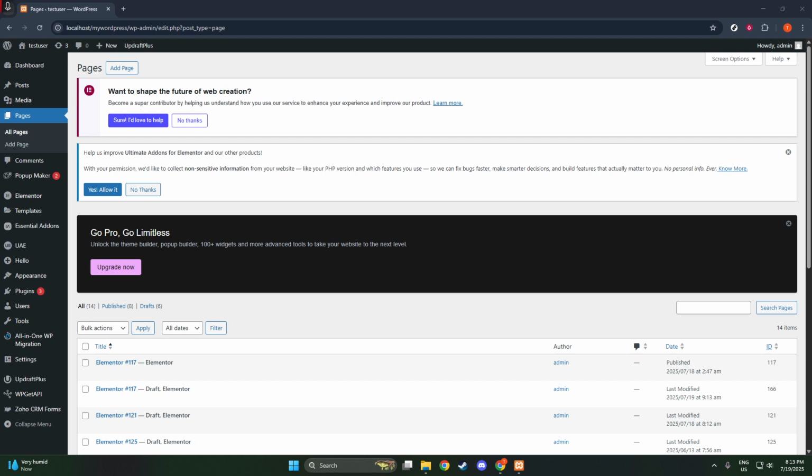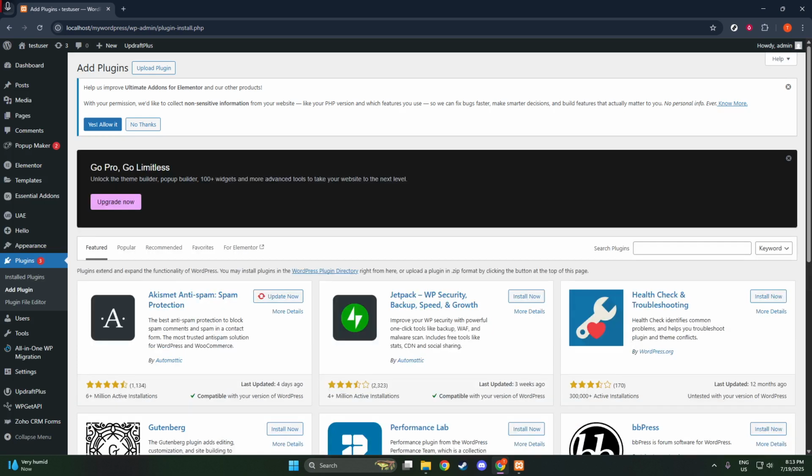Once you're there, navigate over to the Plugins section on the left-hand side and click on Add New. This section allows you to find and add new functionalities to your website through plugins. Next, in the search bar at the top right, type in Elementor Header, Footer and Blocks, though it might appear as the rebranded Ultimate Add-ons for Elementor. This specific plugin will give us the flexibility we need to customize our header.